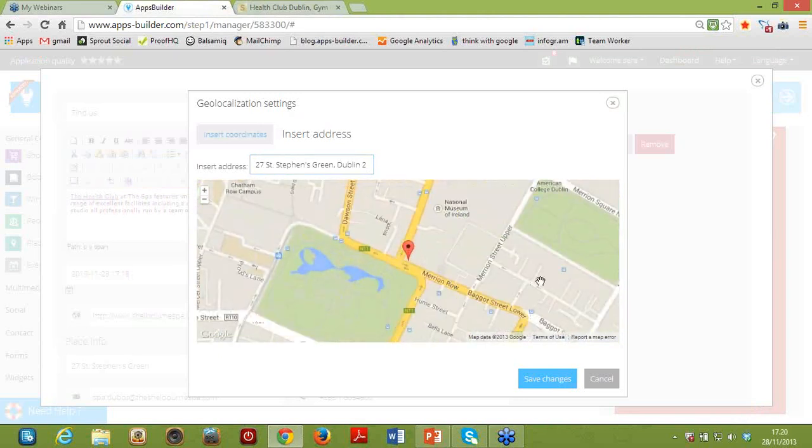So what does it mean? It means that when your users get closer to this location, they will see this page right on top of the list of all the other pages. So it's a very effective way to deliver the right content at the right time and to the right audience.